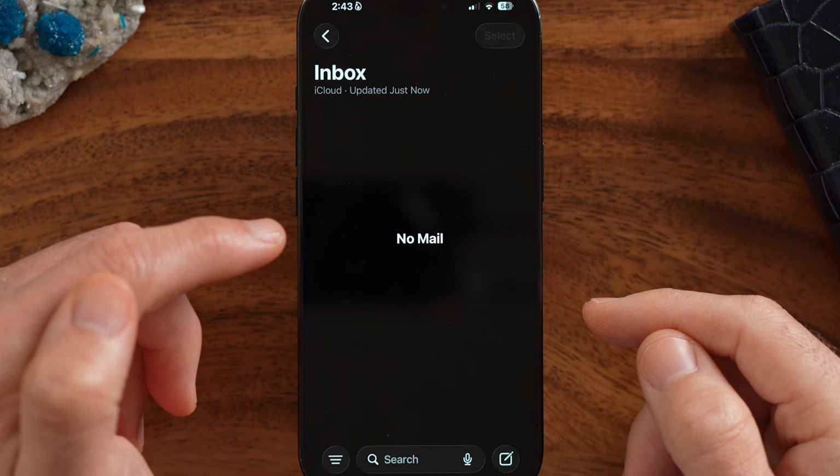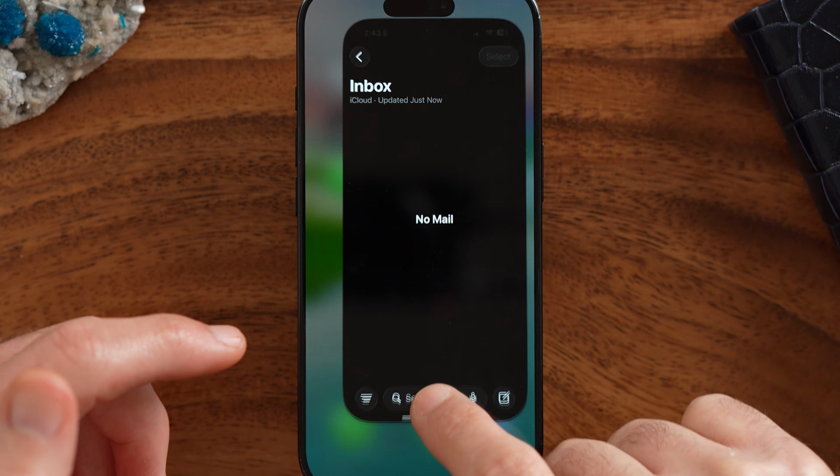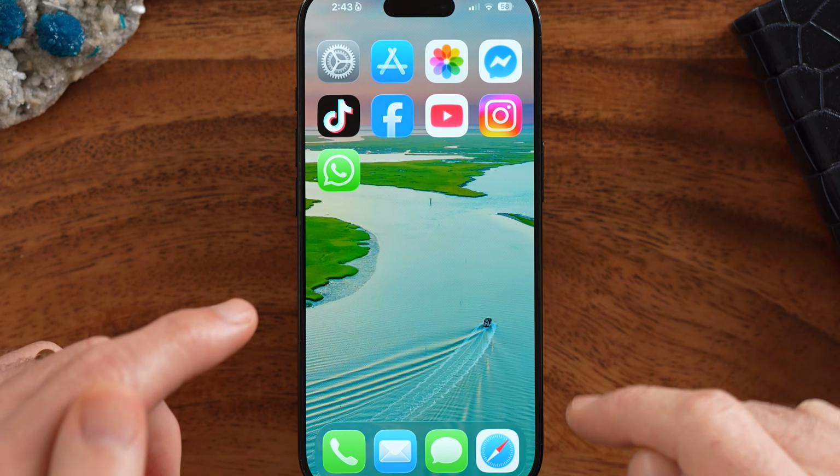I'm going to show you how to fix your iPhone not receiving emails. Now, if you have the email or Mail app open, the first thing we're going to do is swipe up and close out of that Mail app.